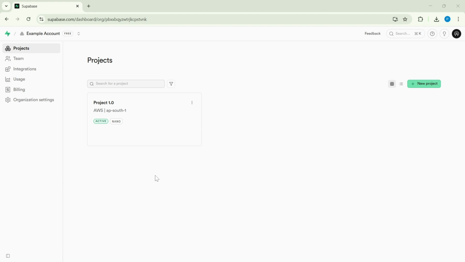First, open your browser and go to supabase.com. You can use any modern browser. Just make sure you have a stable internet connection so the setup completes smoothly.